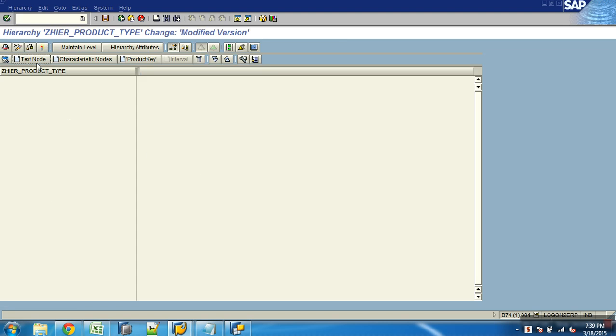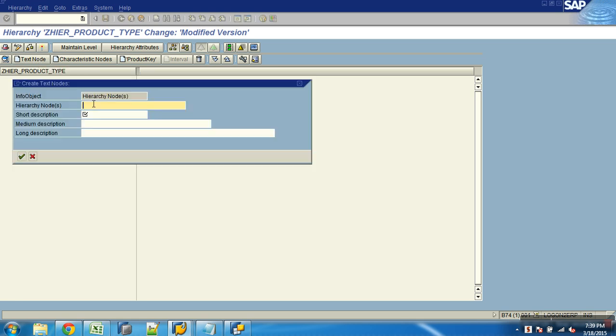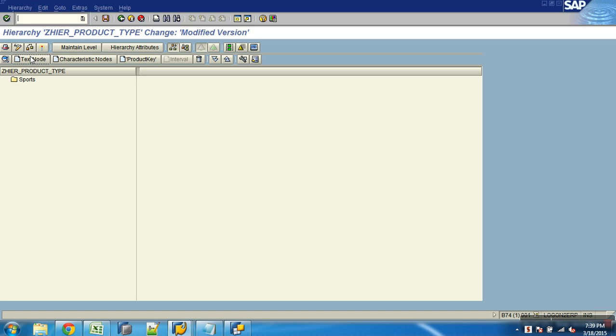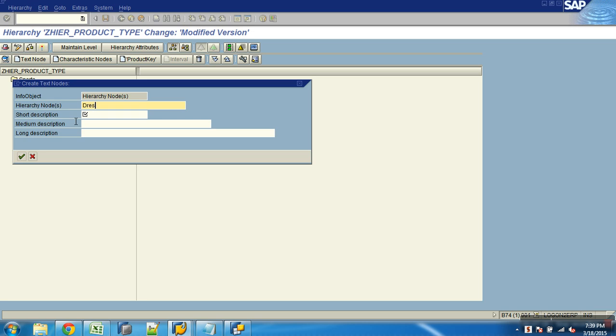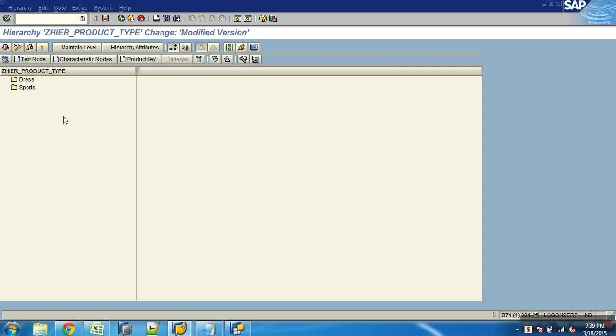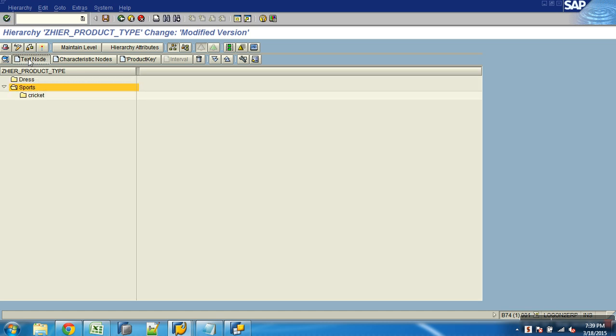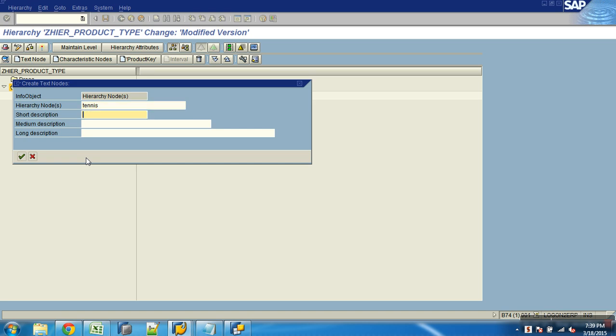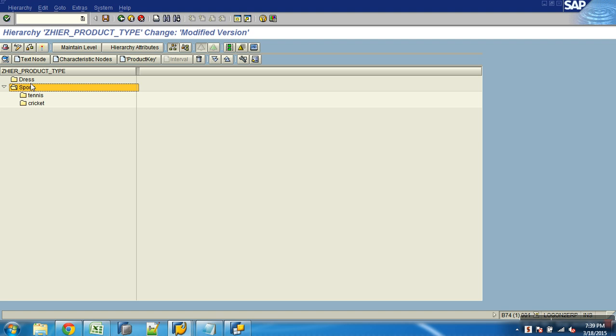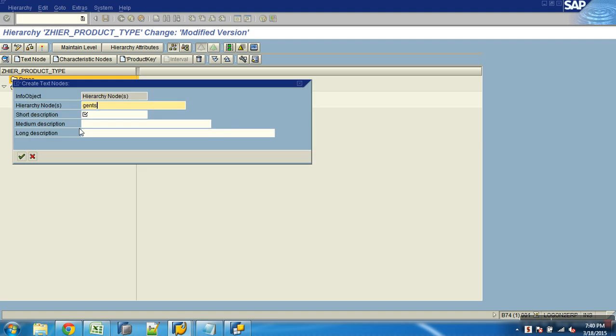Okay. Now here I want first two nodes, sports and dress material. As I click on text nodes, what is it that you want? Sports. Okay. Next I want one more text node. Okay, boss. Now under these you can create n number of subfolders also. Let's say under sports I want cricket. Okay. Under sports I want say tennis. So under dress I want say gents. Okay.